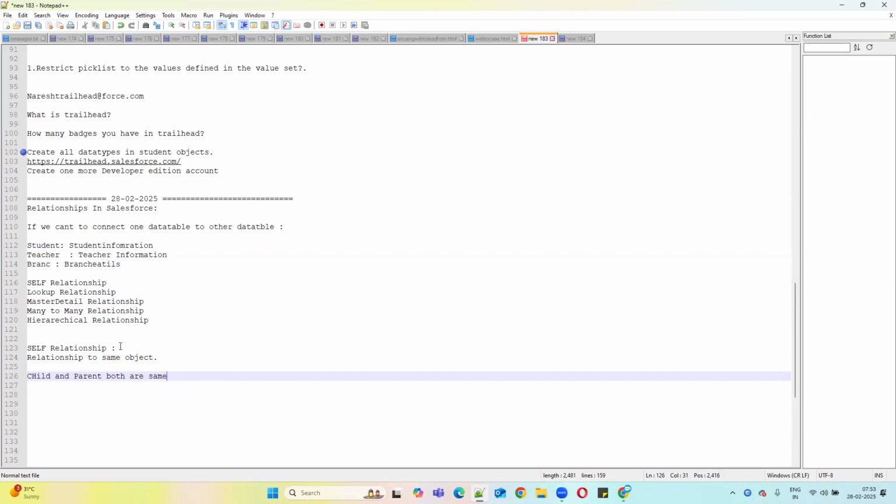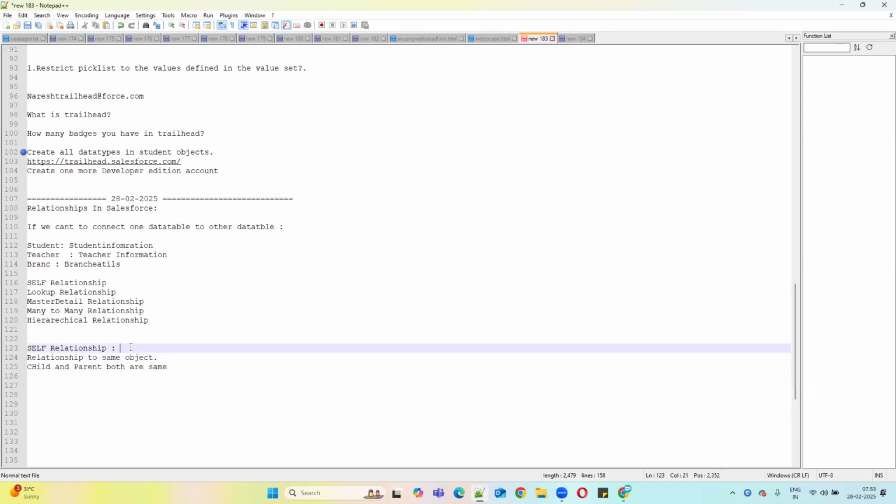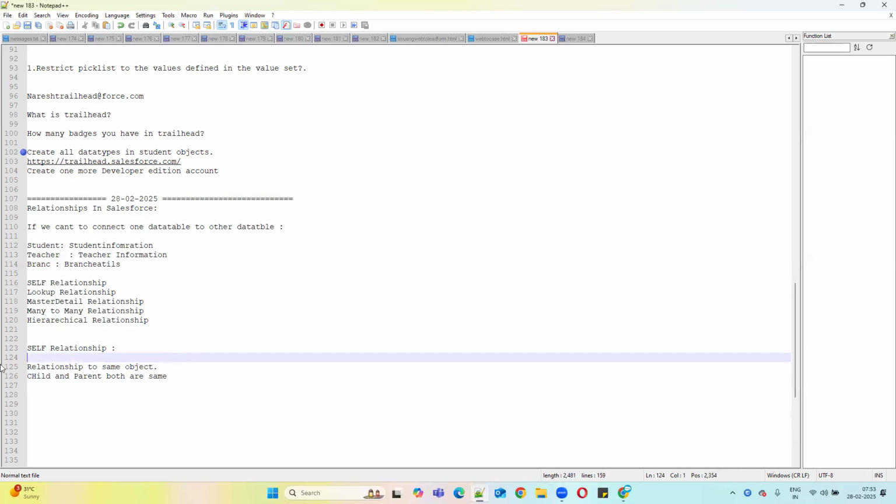Okay, sir. So have you seen anywhere this type of relationship till now? Relationship to the same object. Example, student and teacher, how? So have you seen till now any standard objects like this? Child and parent object both are same. It means self relationship means relationship to the same object, not other object, same data table.